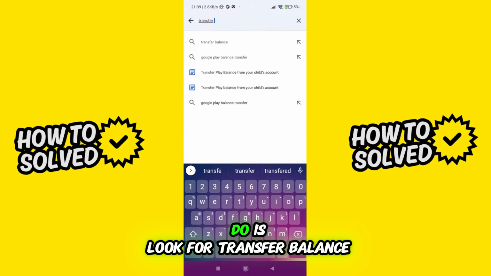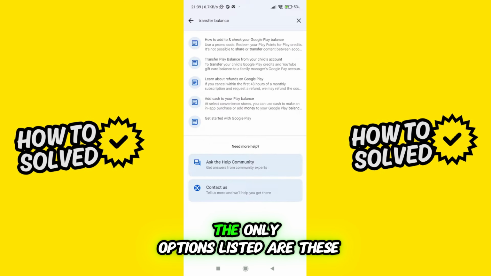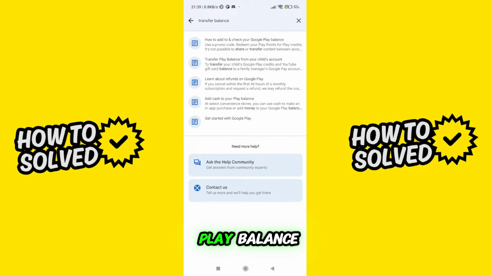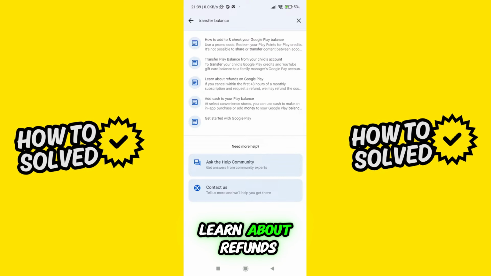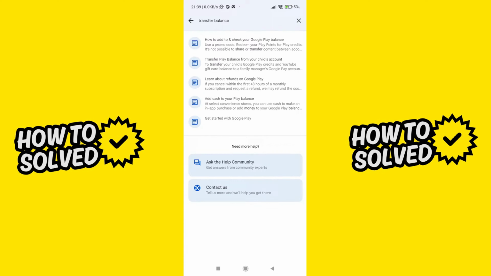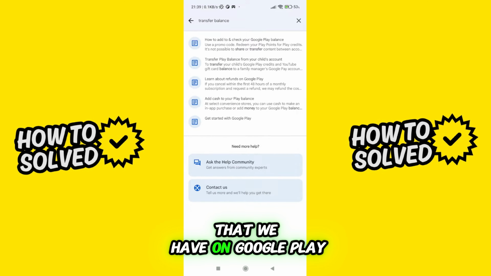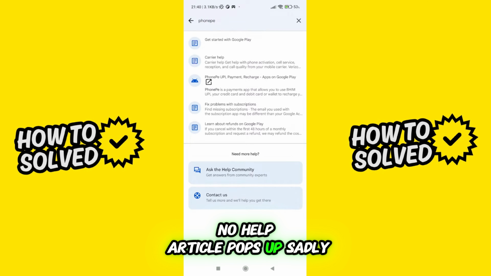First, what we might try to do is look for transfer balance, and as you can see, if we look for transfer balance, the only options listed are these: add to and check your Google Play balance, transfer Play balance from your child's account, learn about refunds, add cash, and get started with Google Play. Now, of course, none of these help us on transferring the funds that we have on Google Play to PhonePe. Even if we look for PhonePe directly here, no help article pops up.